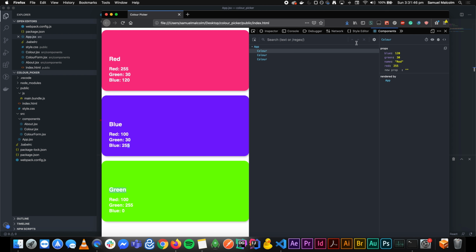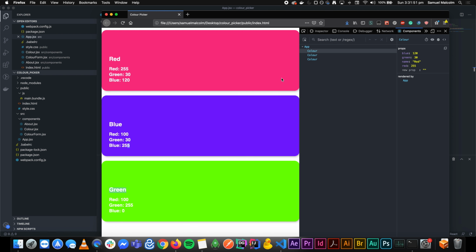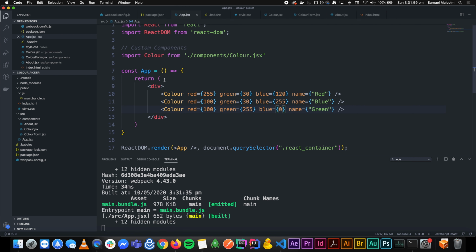So basically this project is supposed to allow a user to go through and adjust these red, green and blue channels and then save the colors that they like into a list. So we're going to have to create that color form to use at the top of the app component so that we can create colors and add them as color components. And that's what we're going to do in the next video.